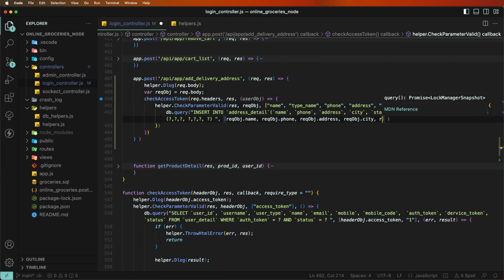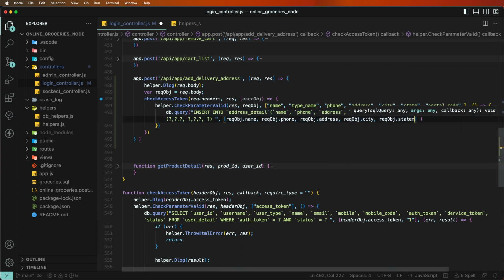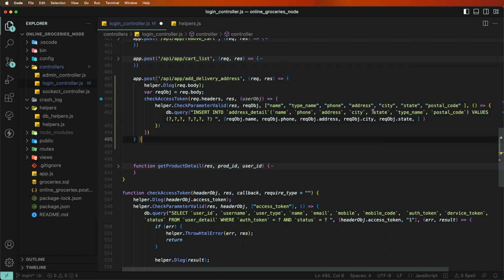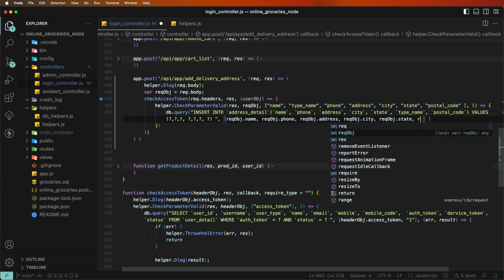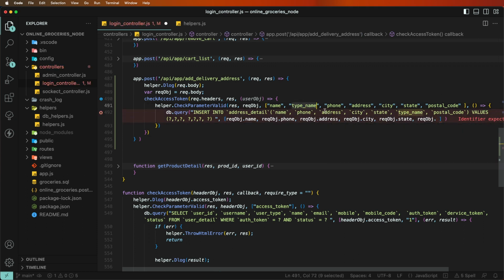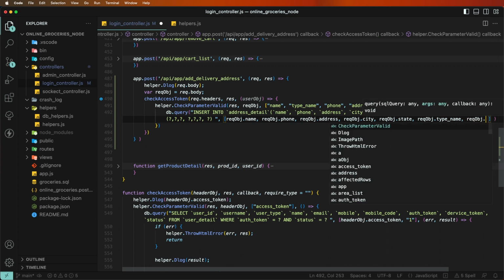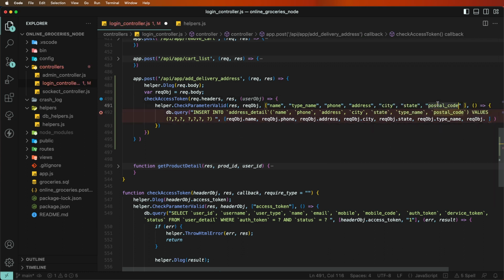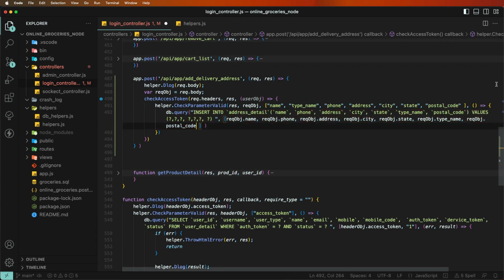For the other parameters, we need to use request dot state, not status, state. Okay. Now we need to set the type name here, and last one we need to give the postal code. Now there are another two parameters we are going to get here, the db query callback.